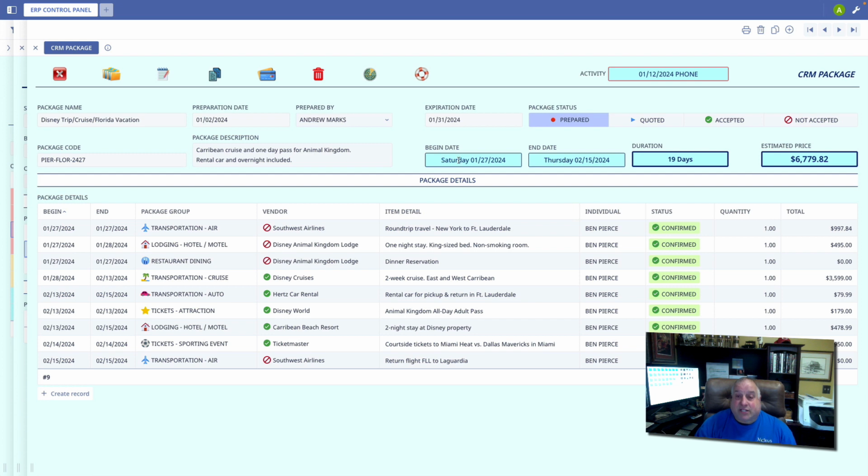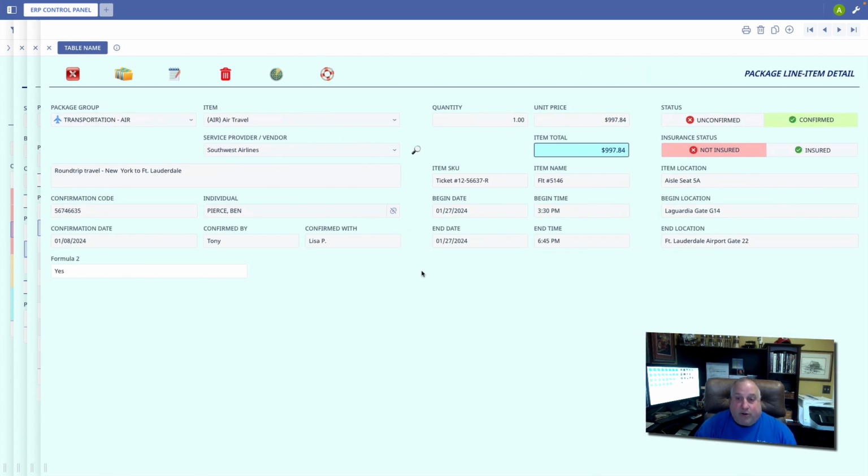The package begins on Saturday, 27th of January, and ends on Thursday, 15th of February. This is a 19-day itinerary. It begins on the 27th with round-trip travel starting at New York's LaGuardia Airport. The flight is 5146. This particular customer is booked in an aisle seat 5A, and this is departing from LaGuardia Gate G14. It is scheduled to arrive at 6:45 p.m. at Fort Lauderdale Airport Gate 22.